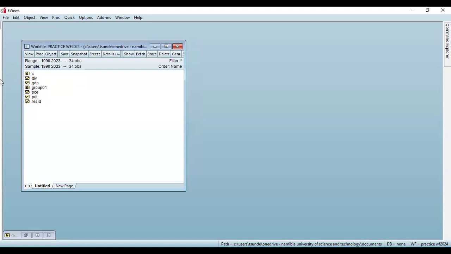Now, the next thing that I want us to do, this is another first step that you should not forget, is to change your variables to logs. And you can only change your variables to logs if they are positive, greater than 0. You can only take logs for such variables.